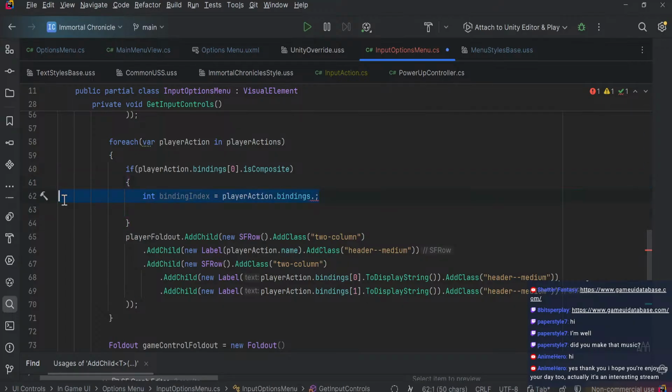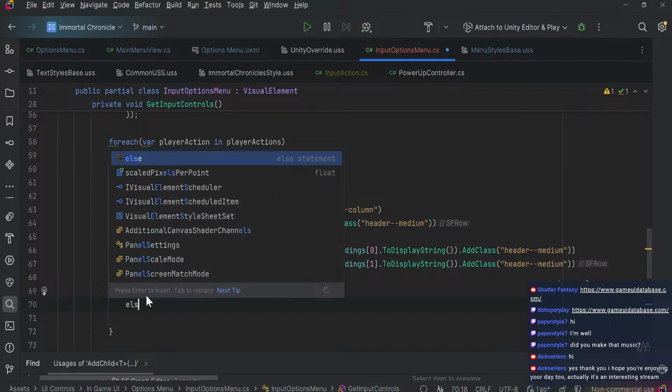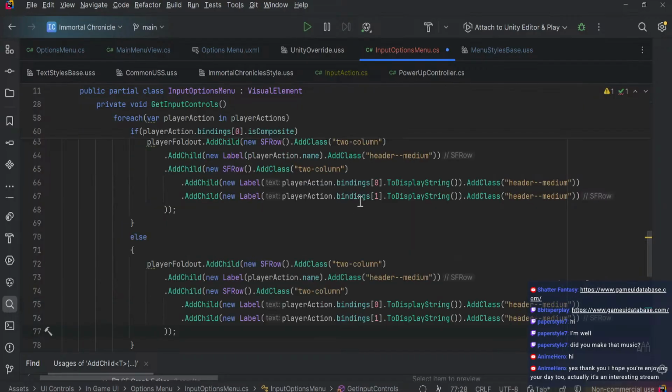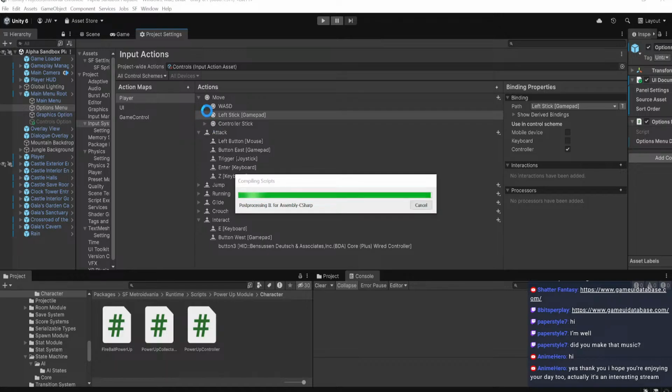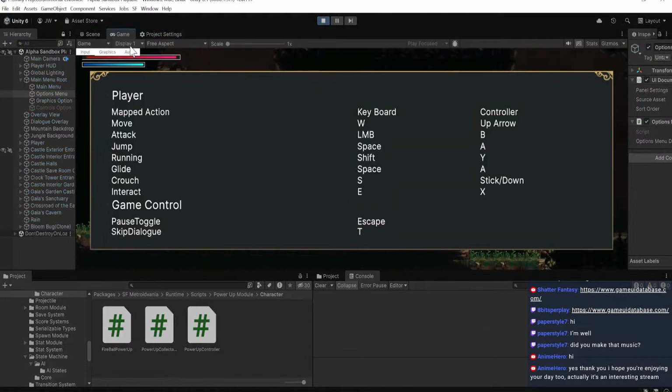Let's do this. Before I do this, I will do 0 for now, just for a second. I want to see this. I'm going to do else. We actually do need this. I want to see 1, 2. I'm pretty sure if I do 2 here, it will get the second value inside of the composite instead. So we're going to double check. W up arrow. Yep, I was right.